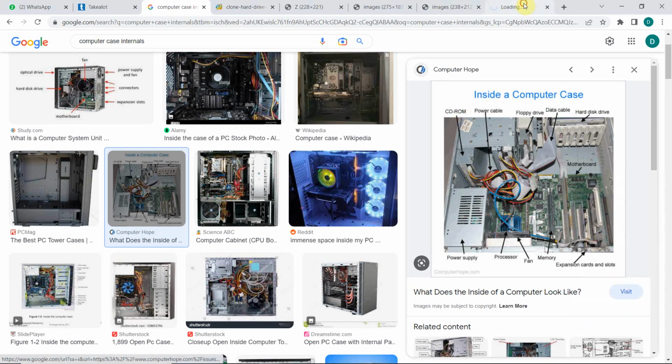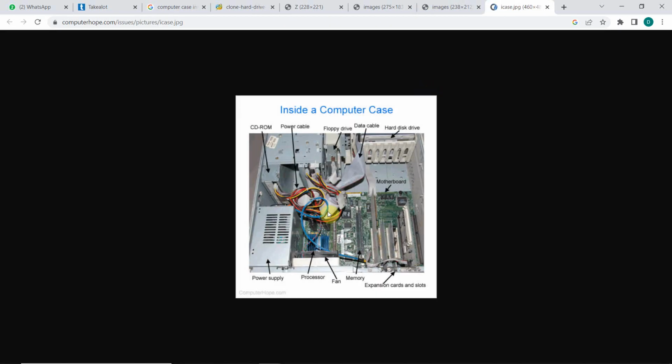Open new tab. Hopefully this one is better. Okay, so this one is a bit better.